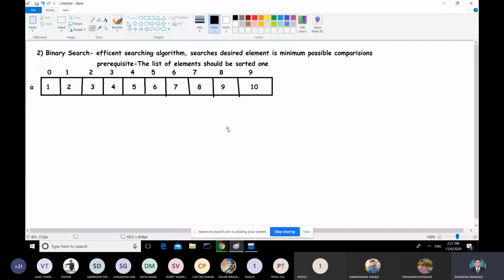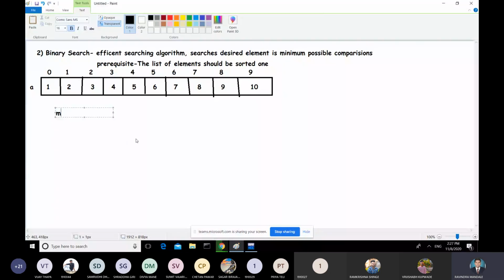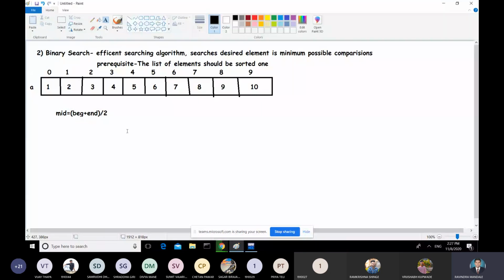Okay, now see what the binary search algorithm is. The first step of the binary search algorithm is to find the middle element of the array. So how do we find the middle element of the array? You should use this formula: mid equals b, that is beginning, plus end, divided by 2. By using this, you'll get the mid of the array. Once you have mid, you can find the middle element of the array.